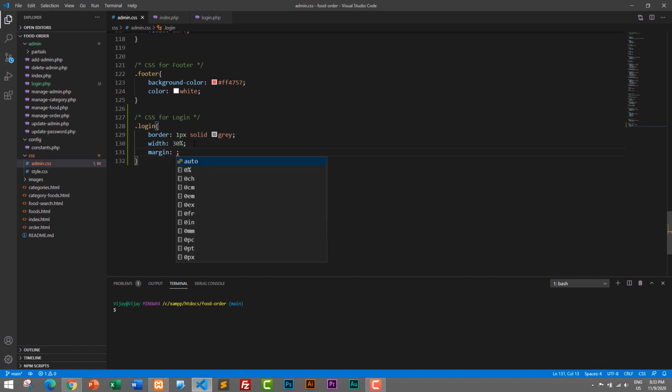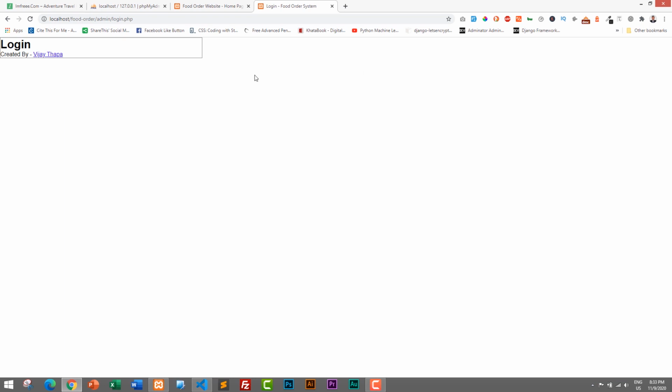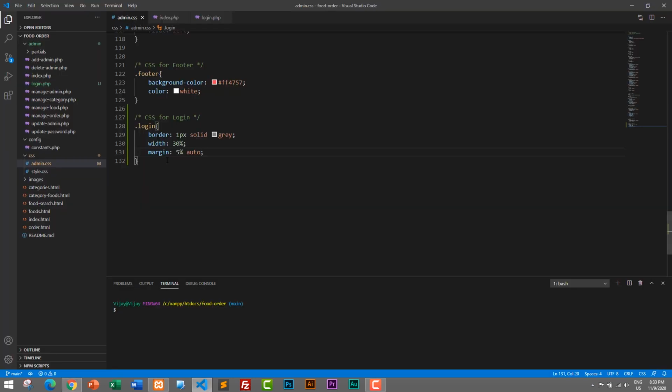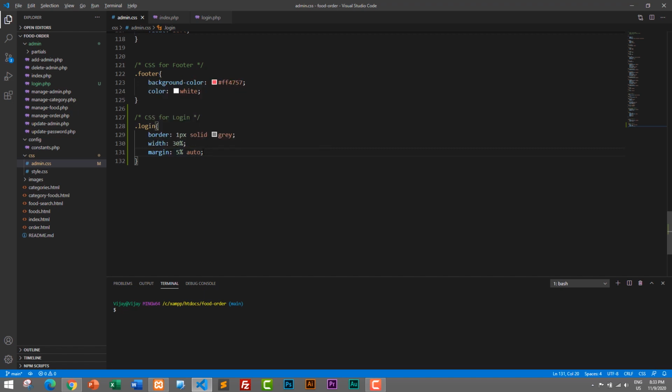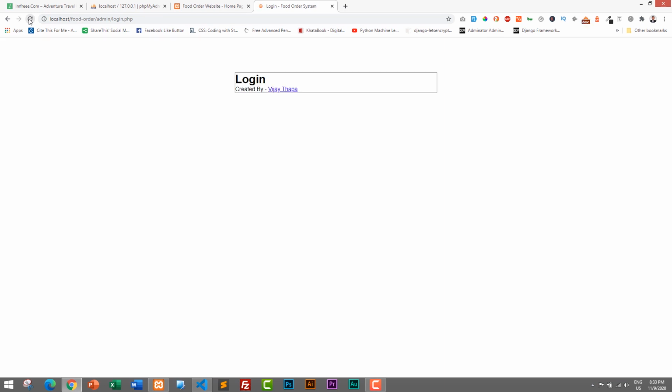Let's add a margin of top and bottom as 5%, and left and right for auto, and this auto will bring our box to the center. So I will save it. This is for top and bottom, this is for left and right. So left and right is auto, so it will bring our box to the center. So let's refresh, and here you can see our box is in center.